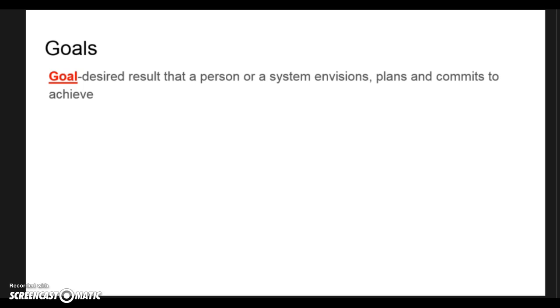First is by understanding what a goal is. A goal is a desired result that a person or a system envisions, plans, and commits to achieve, okay? So now I want you to take a second and answer these questions for yourself. So grab a sheet of paper. That's your paper grabbing music. And answer these questions for yourselves.